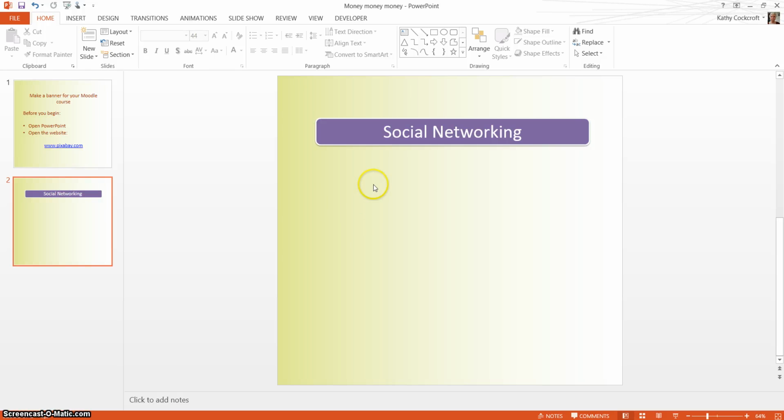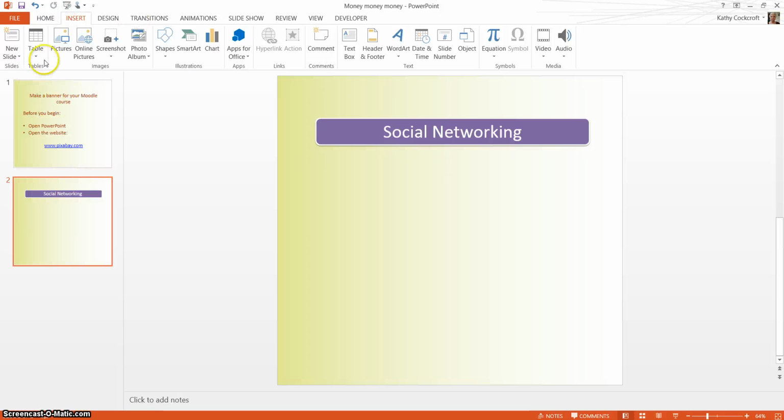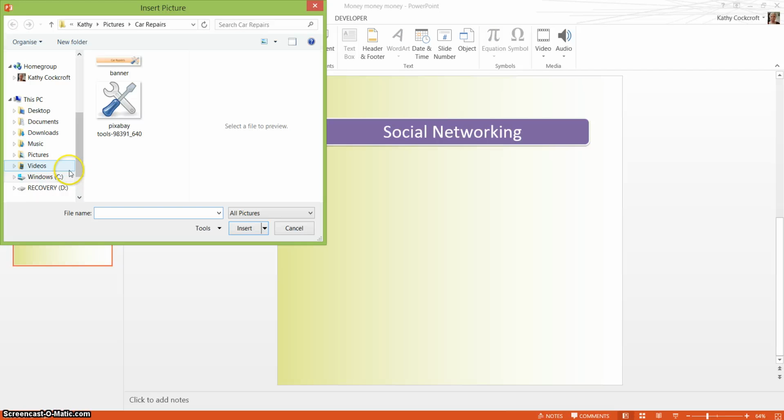What we're going to do now is find the image that we've just saved from Pixabay, and we're going to place it on the corner. So we go back to the Insert tab and we select Pictures. And what we need to do is navigate to the folder that we've just made.